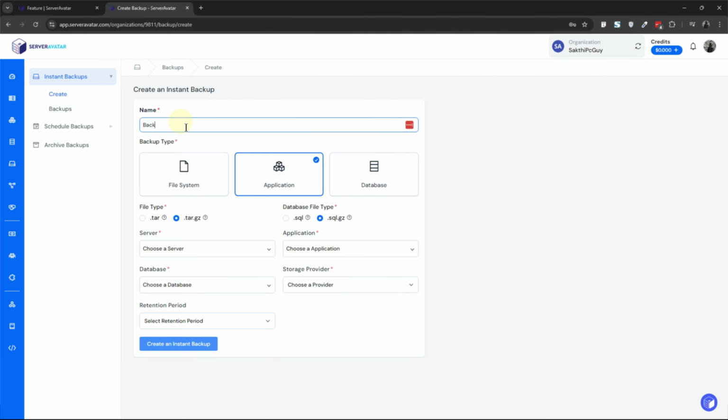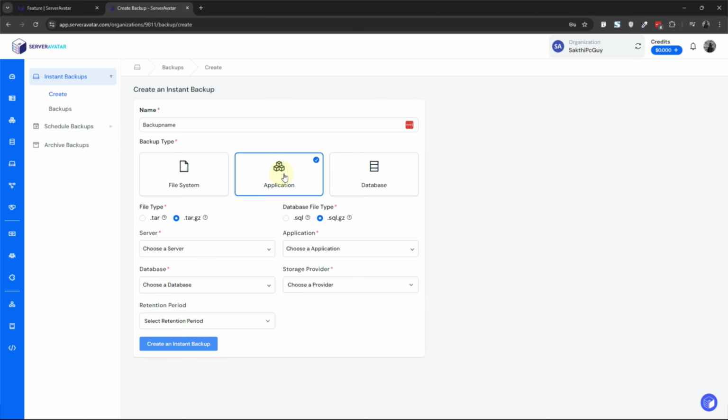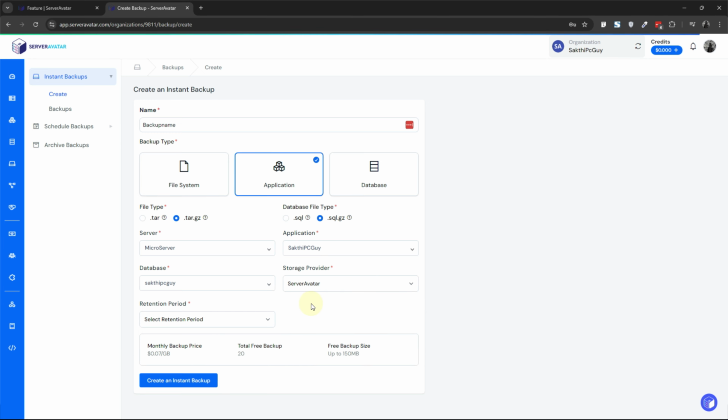Provide the backup a name. Here we have three options: file system for files-only backup, database for database-only backup, and if we choose applications, it will back up both the files and the database. And then we need to select the server, the application, and the database we need to back up. In the storage provider option, if we have a storage connected, it will show here. By default, they provide us with the ServerAvatar storage option. It will cost us $0.07 per GB per month.